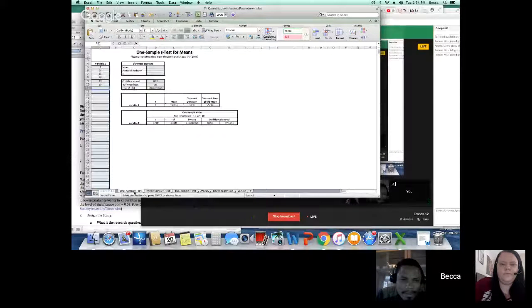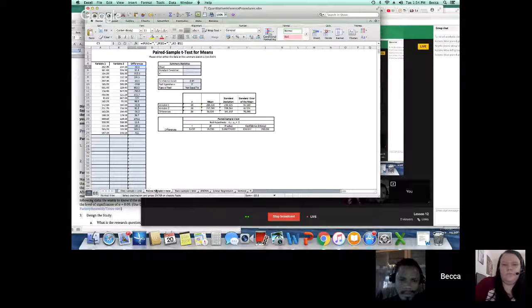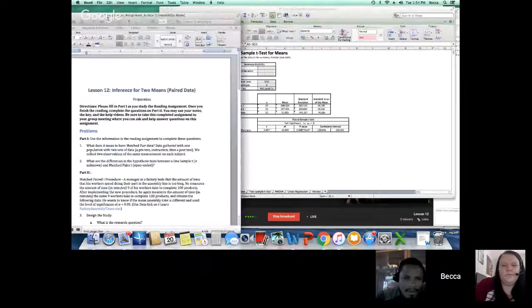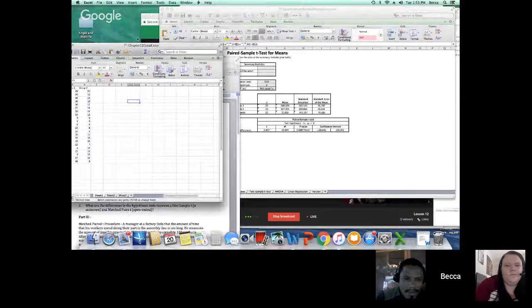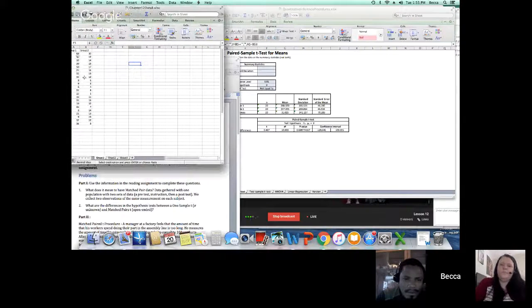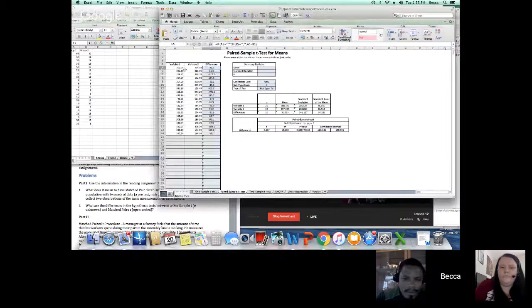Well, I was just gonna show you really quick. If you look at the bottom here, there's one sample test. In this lesson, we're doing the paired sample t-test. The data that we use, you just highlight these two groups and paste them over here. Do you see that on the variable 1 and variable 2? Yeah. And then it shows us all our differences.